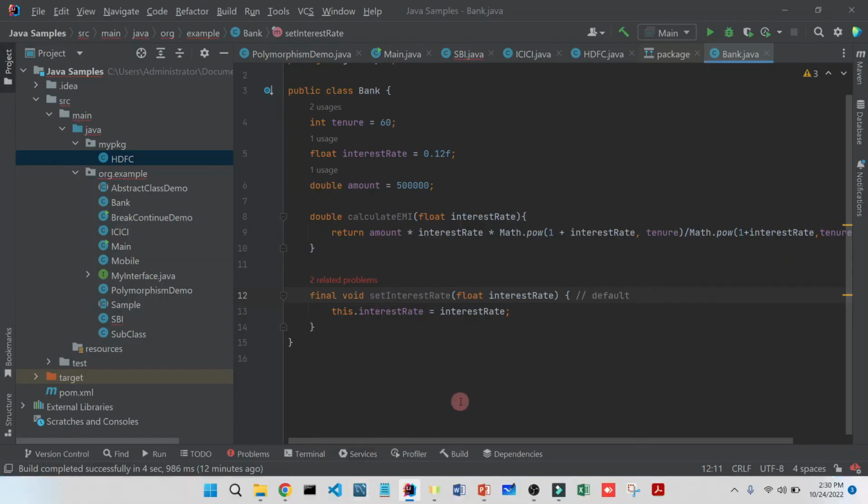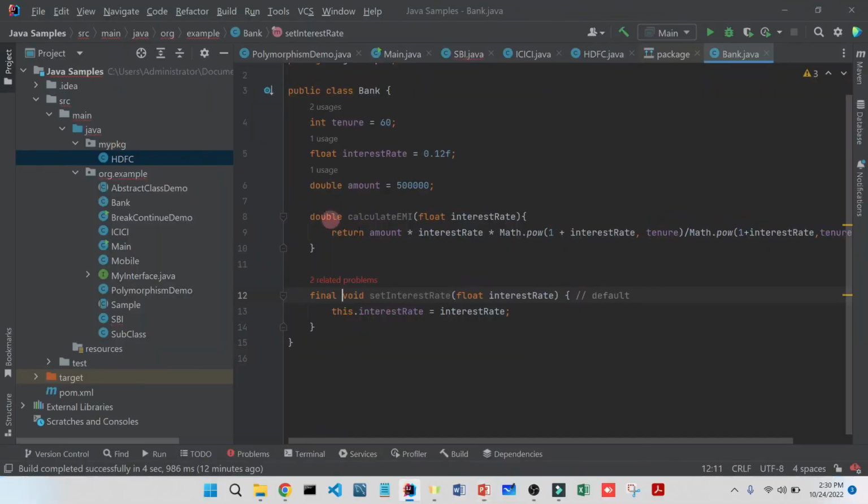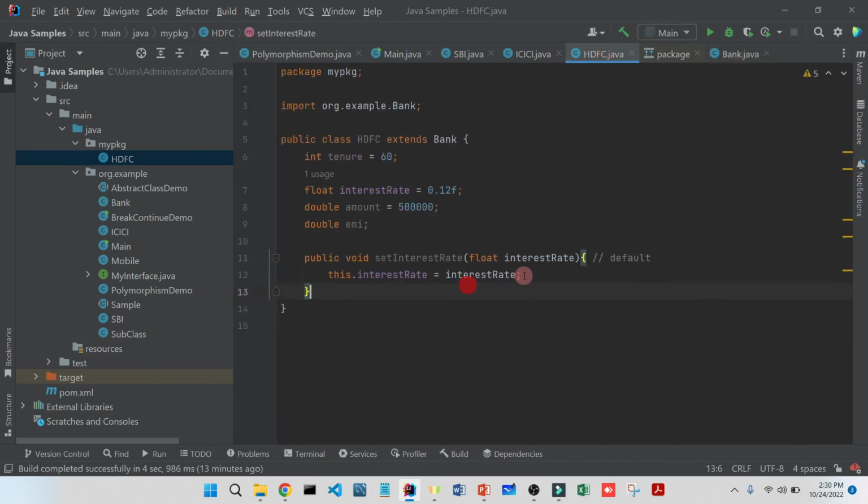Okay, now the next question would be how to call the superclass method even if we are using an overriding method. Let me show you. First let me correct the code here. I'm just removing this. Now suppose I want to call the set interest rate method of the parent class, Bank, from HDFC. What I can do is take the help of the super keyword. If I want to call the method of the superclass, then I will write super dot set rate. You can call the method like this.